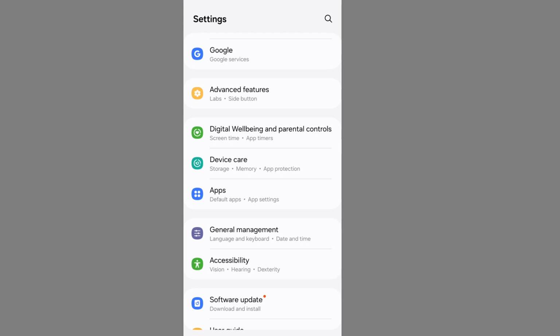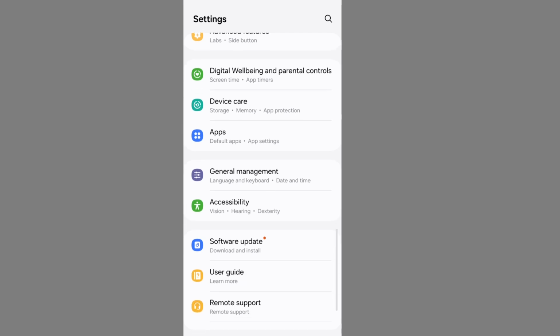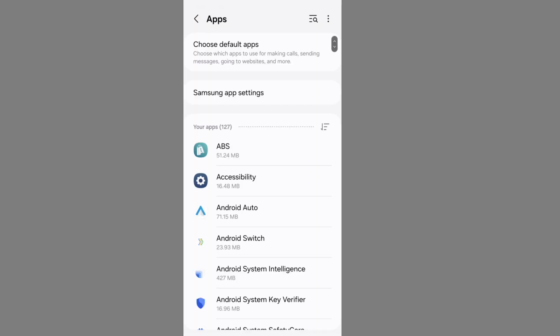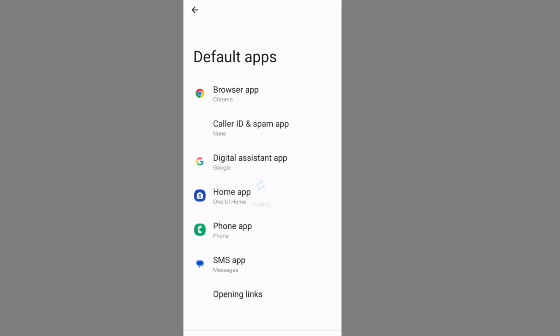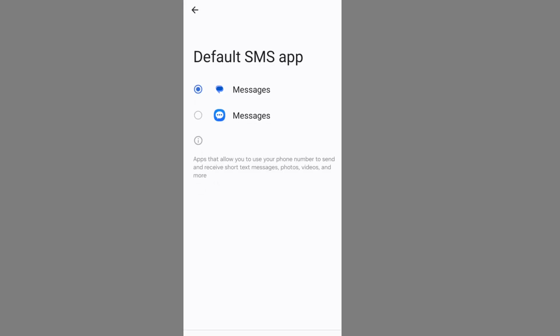Now go back to your setting and find out apps. Go to apps. Now click on choose default app. Click on SMS app. From here, make sure your Google Message is your default SMS app.